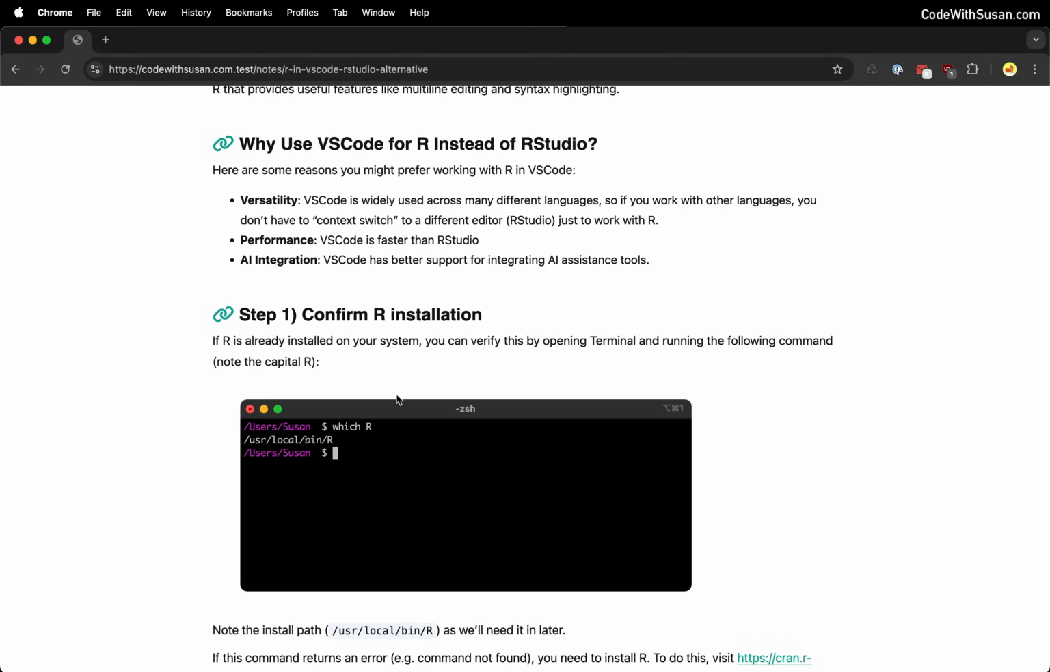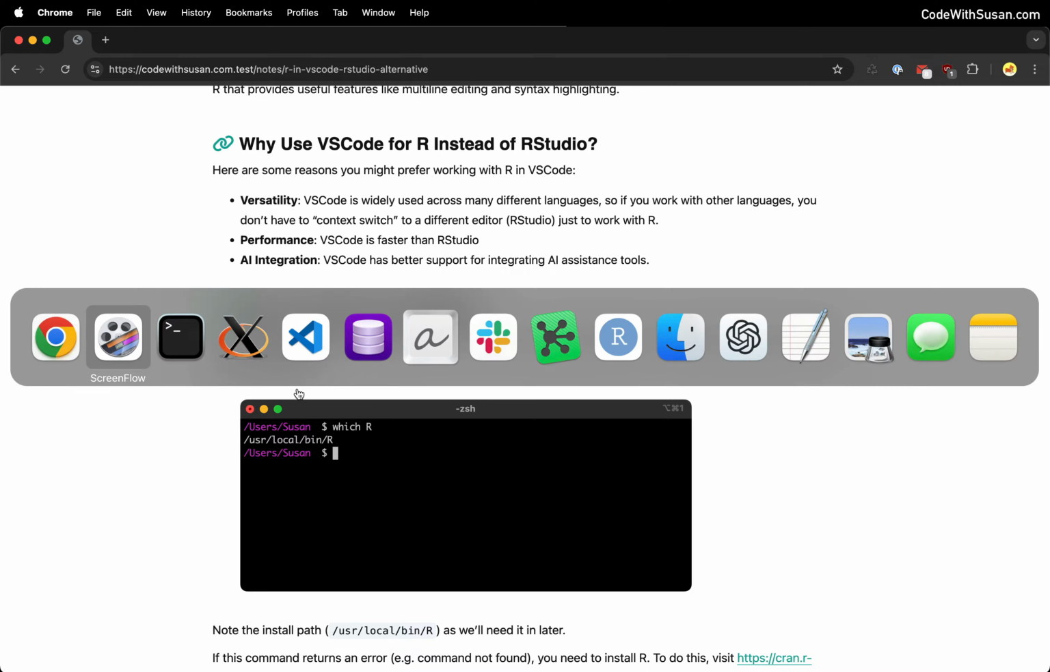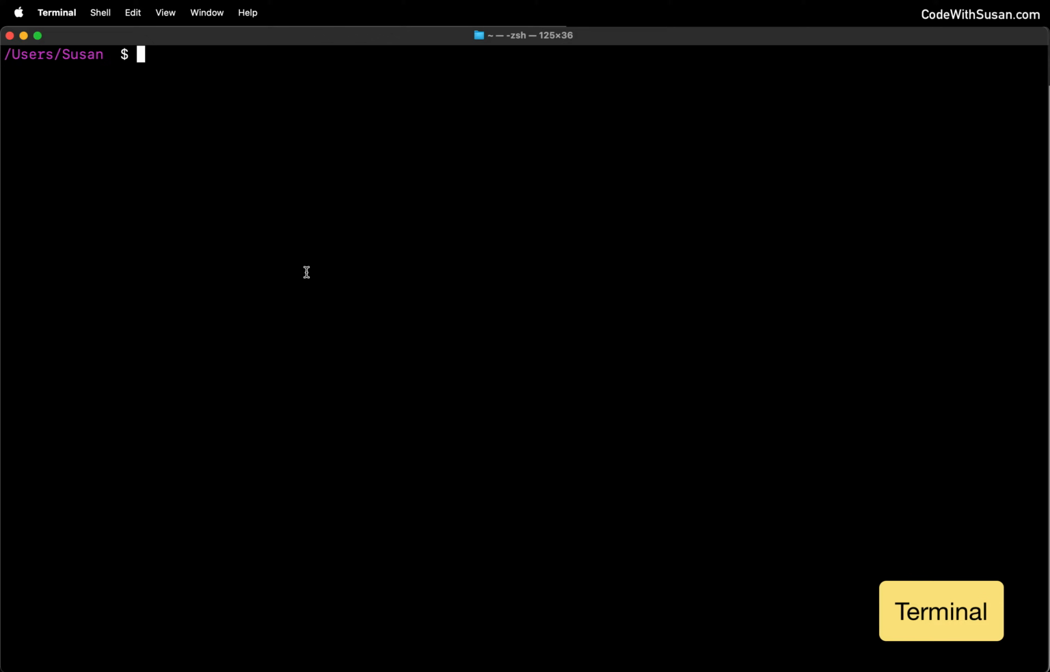Step number one is we need to figure out where on our computers R itself is installed, because we're going to need to set this path when we configure VS Code. To do this, I'm going to open up my command line program, and I'm just going to run the command which R, and that's capital R. And you can see on my computer, it's located in my user local bin directory. So I'm going to make note of that path. Like I said, we're going to need that in a moment.